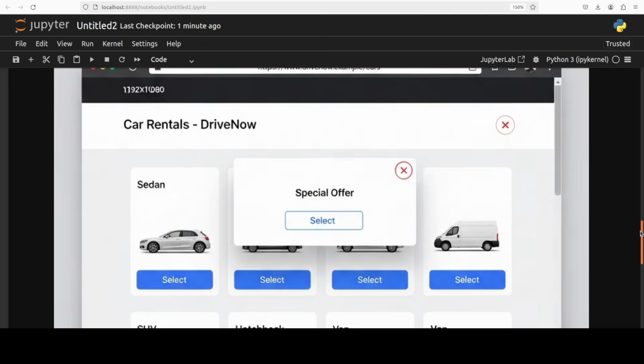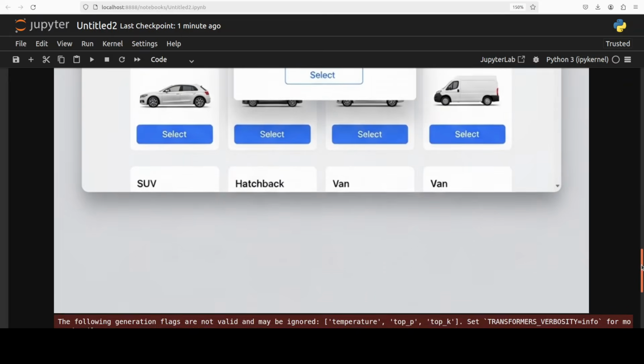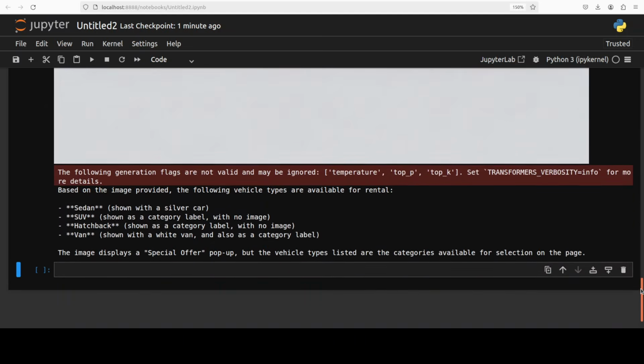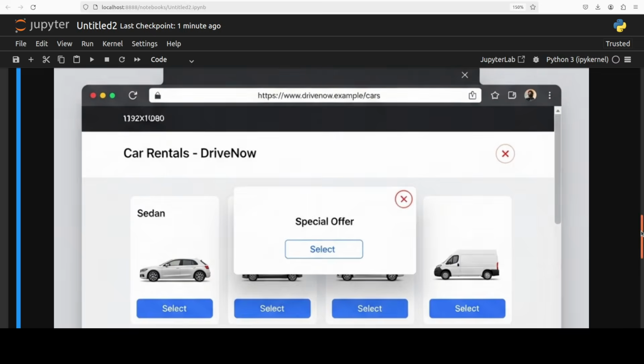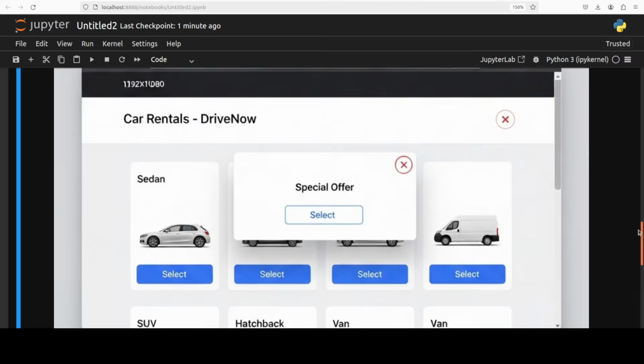So this is the image which I gave it to the model, and the model has generated this output. It says that these vehicle types are available for rental: sedan, SUV, hatchback, and van. There you go. And it has identified that there are few vehicles with no image available. It also says that it displays a special offer pop-up, but the vehicle types listed are the categories available for selection on the page. I think that is quite good.